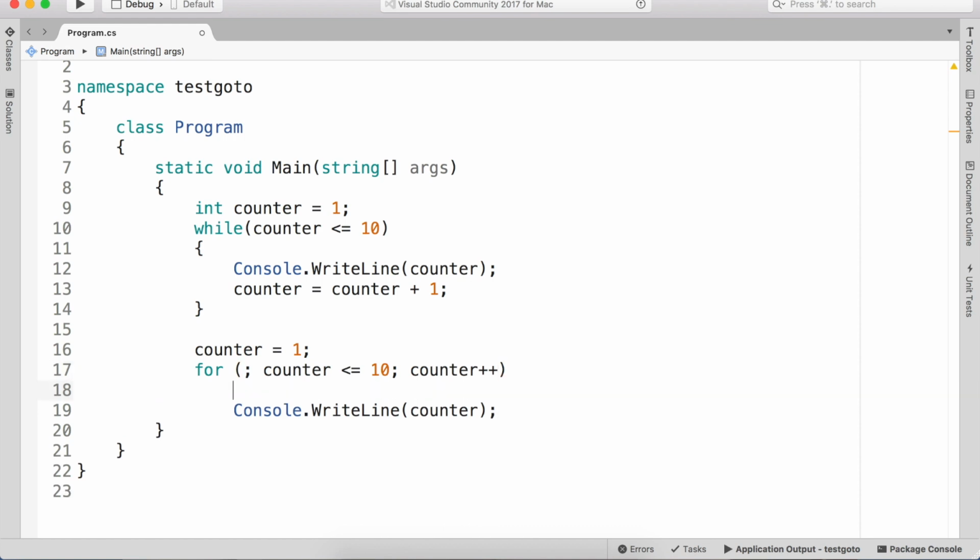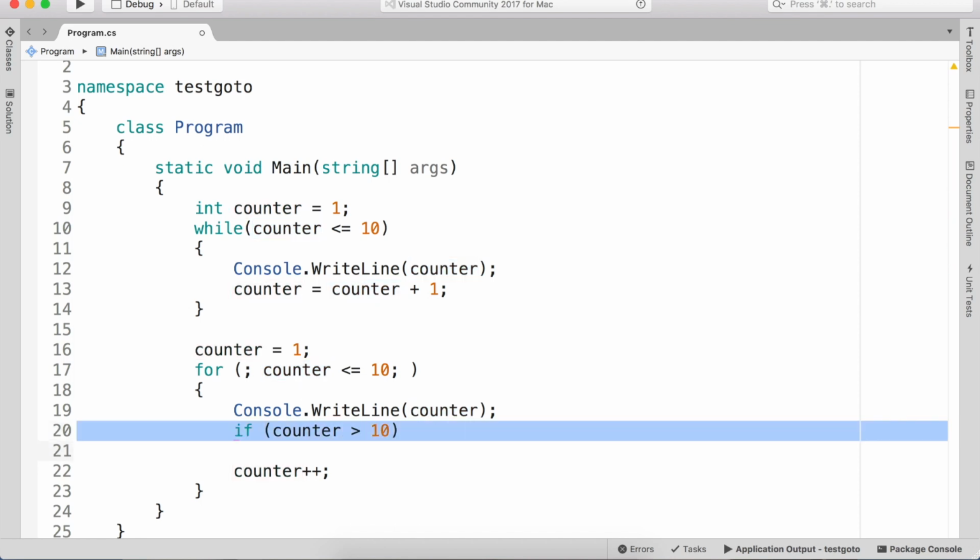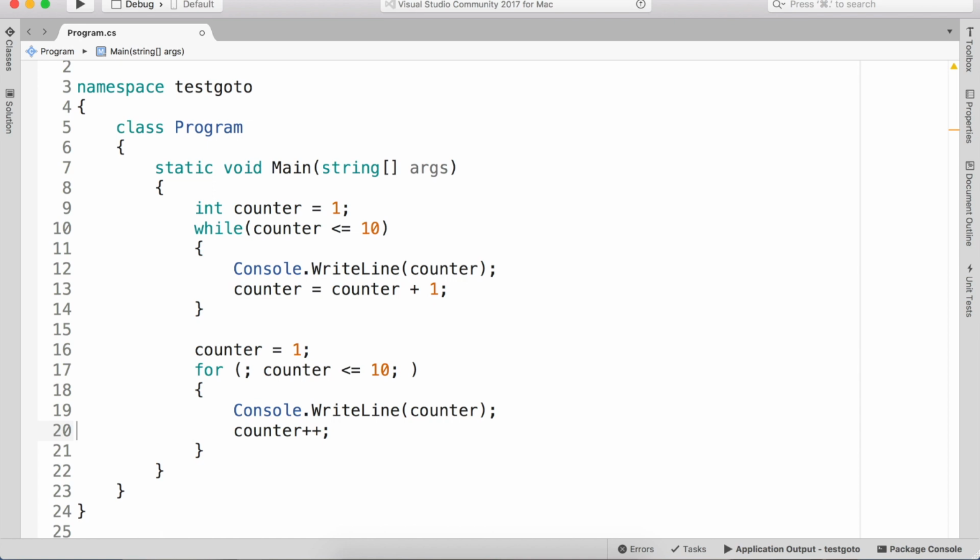Or, if you like to type, you could move the counter increment from the top to the bottom. In that case, we just remove this one. Then there would be no point in having a for because it's the same as while. Yeah, and we could do if counter is more than 10. Well, this condition is kind of unique to the for loop. I will tell you another way out of this, another exit condition, in the next video.